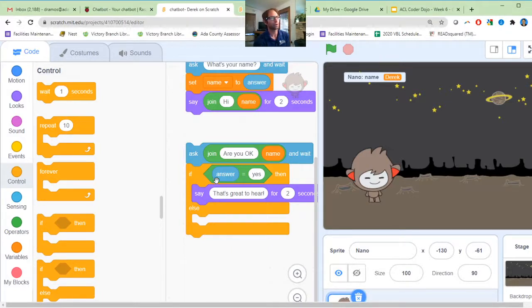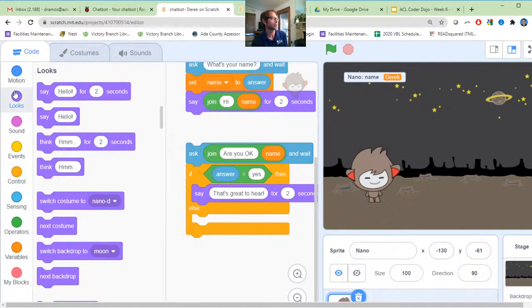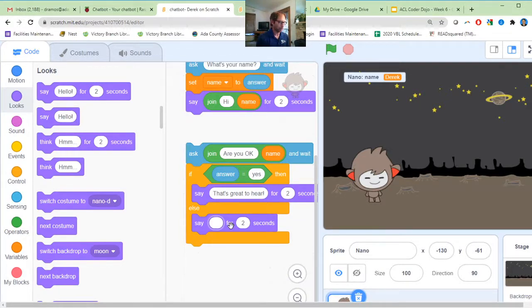Now we don't have to do a bunch of code. We can just have another say block. So if the answer is anything besides yes, this is what's going to happen. We're going to click say, and then you get rid of hello there and type in some other comment. If he asks, "Are you okay?" and the user types no or blah or I don't care or whatever, then you can type in another comment. Chatbot will respond as appropriate. So I'm going to type oh no, and then we'll see how that works.